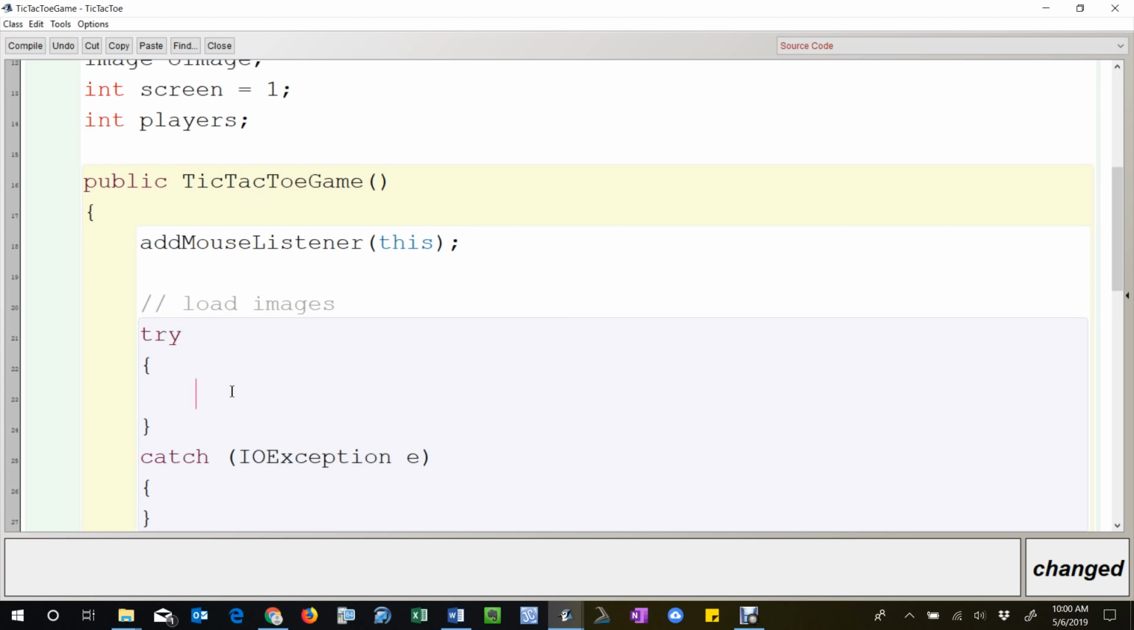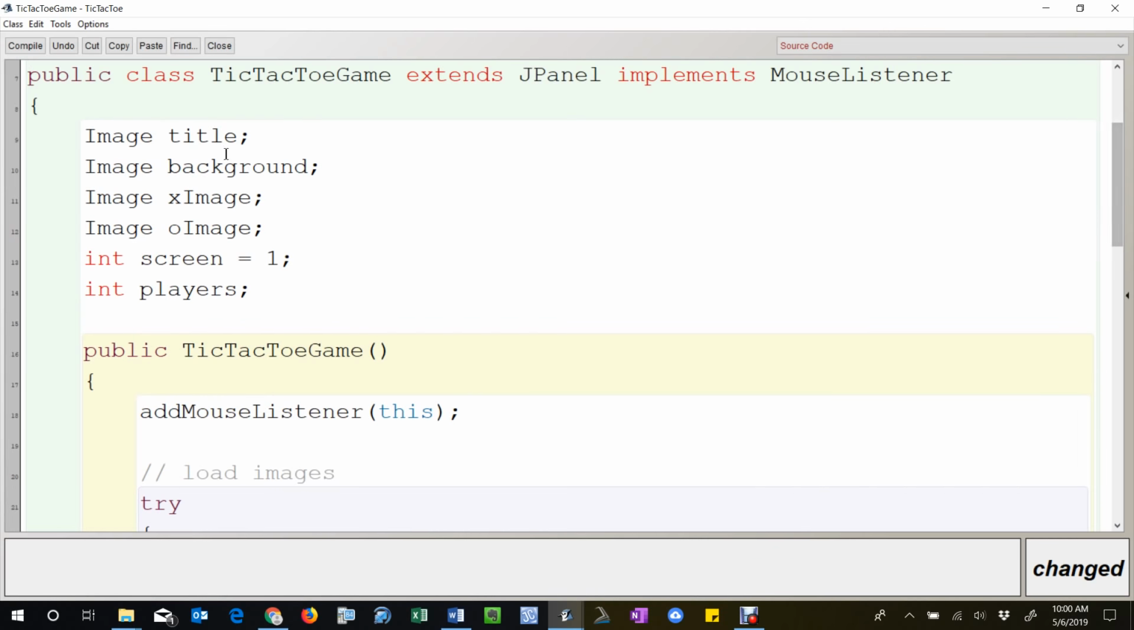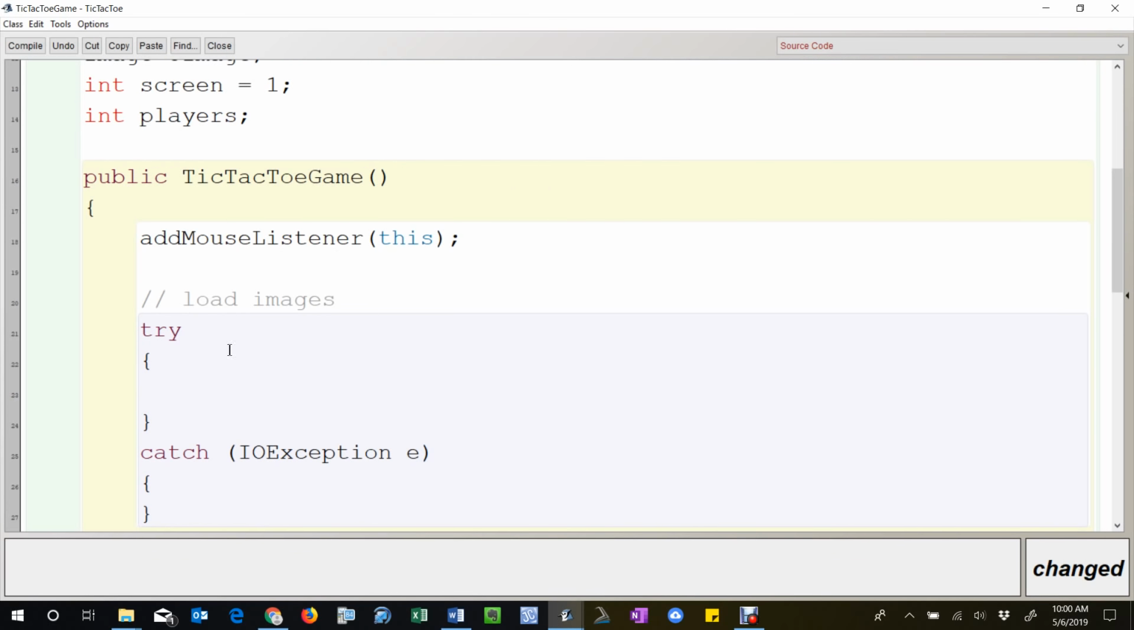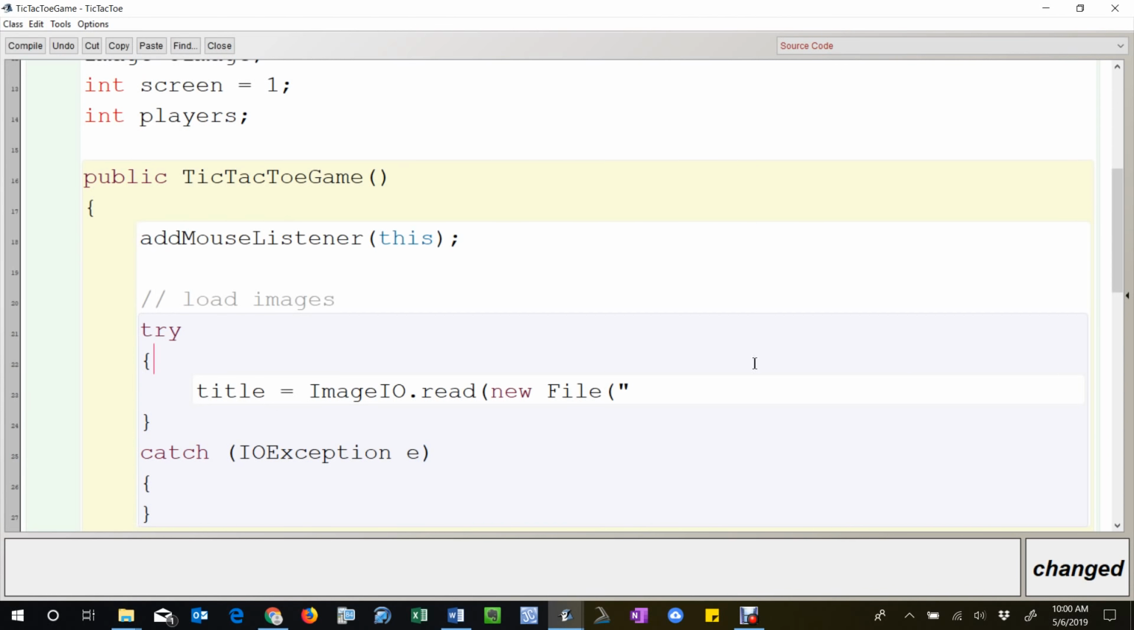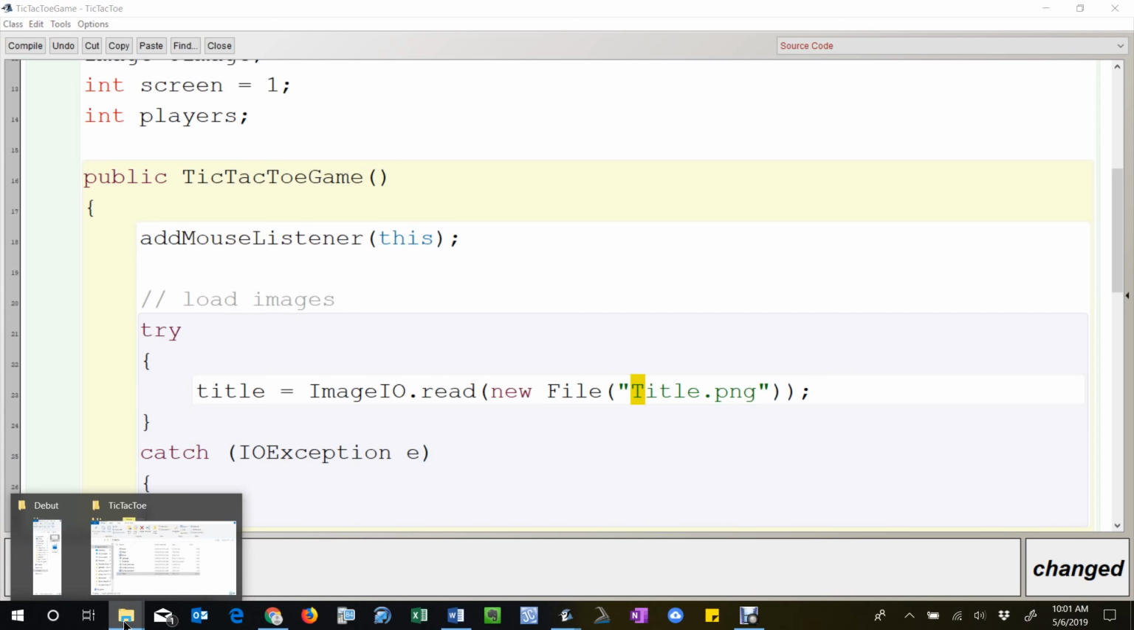So we are going to create a variable here called, actually, if I scroll up, yeah, you should already have an image variable called title. So inside here, we're going to say title equals, or is assigned to, ImageIO.read, new File, and then this is where we have to say the name of our picture. So it's title.png. Right in here, I'm going to say title.png, and case matters. So notice I've got a capital T because that's the name of my file.